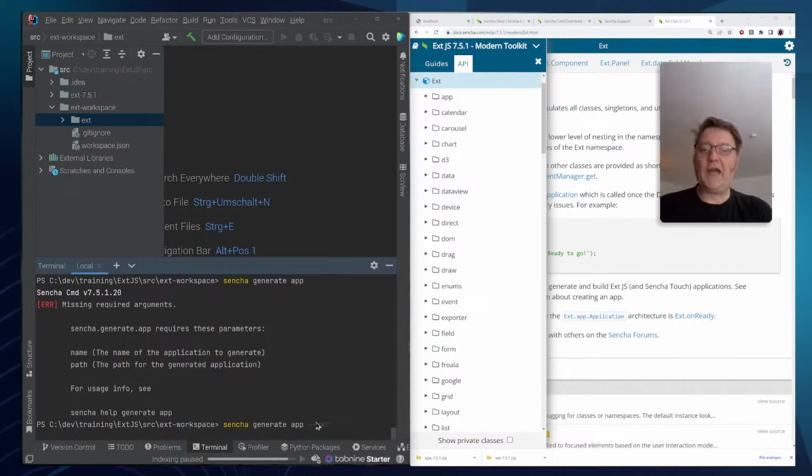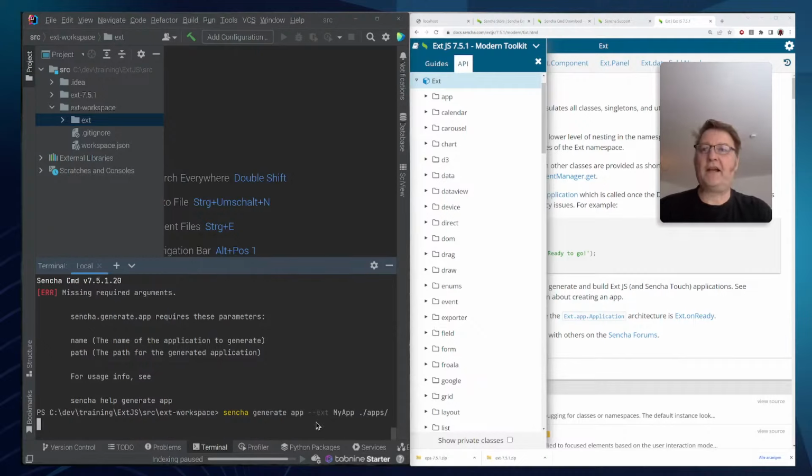And then you have to add a name for your application, so MyApp. Now we have to add a path. My path will be from here, inside apps, and there I want it to be myapp. For the naming, I always choose Pascal case, starting with a capital letter, and each word starts with a capital letter. And for the folder, it's all lowercase.